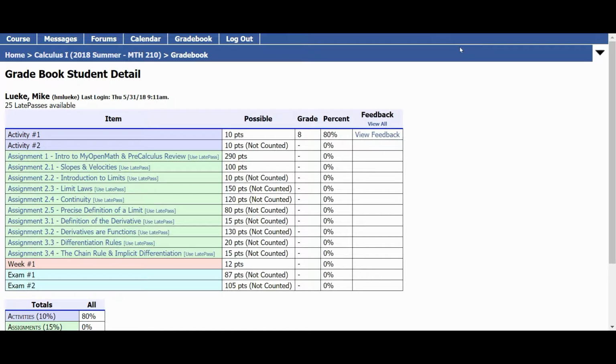While we're here in the gradebook, I just want to point out that this is also a place where you can click on this Use Late Pass button. If you are not going to finish an assignment before the due date, using the late pass will extend your deadline by 3 days. And you can use as many late passes as you like on any given assignment, but you can see here that at the beginning of the session you have a total of 25 late passes available to you. So that's some information about staying in touch in MyOpenMath.